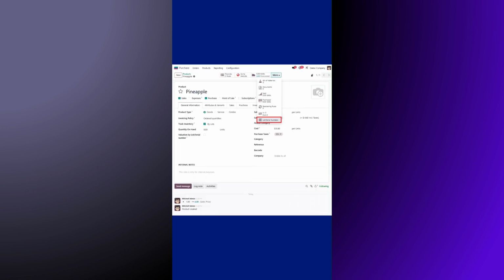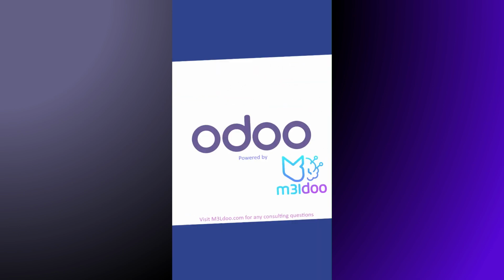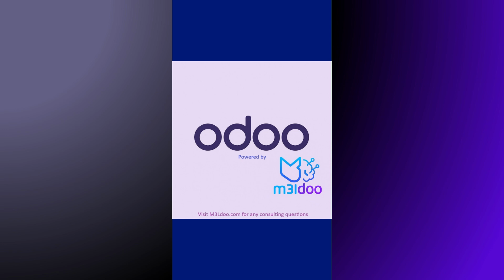You can use the lot serial number smart button to get a quick overview of your product's expiration dates. Boom, Odoo now warns you before products expire, saving your business from losses.